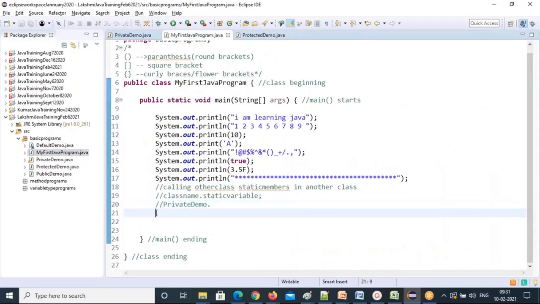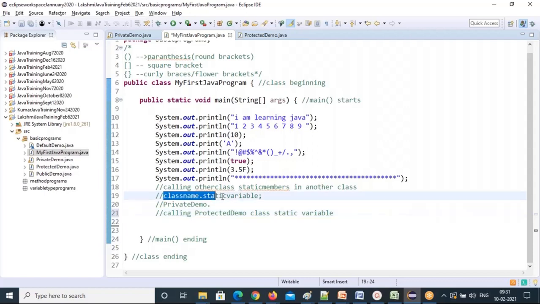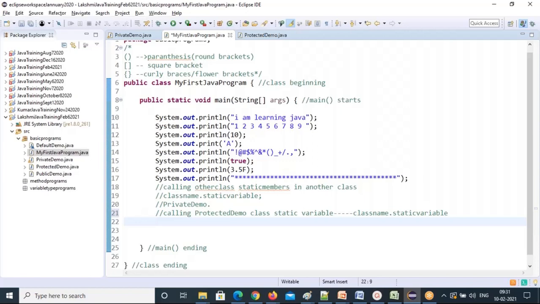So how can we call other class static members in another class in the same package? Class name dot static variable. So now I'm calling the protected demo class static variable. What is the formula? The class name dot static variable. So it gives the value directly.